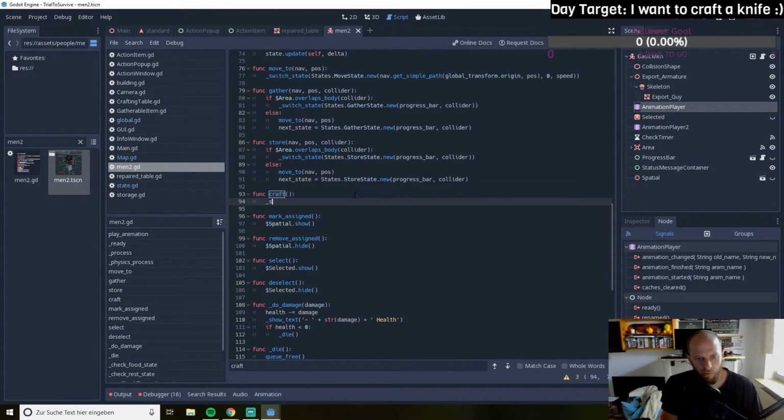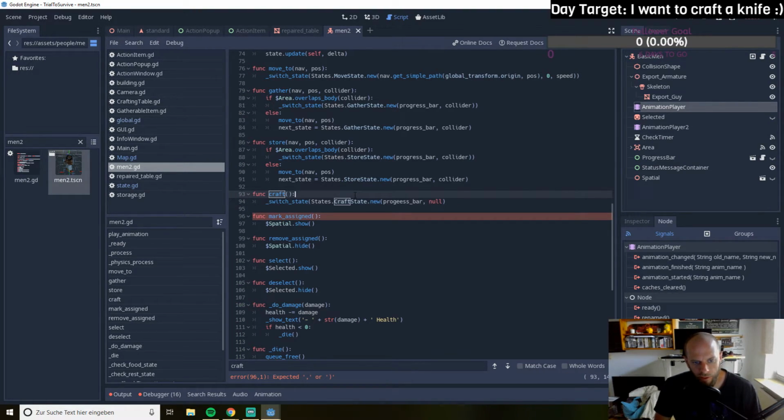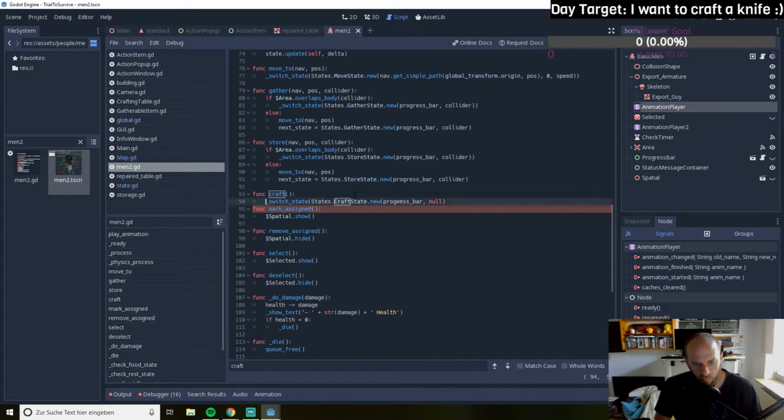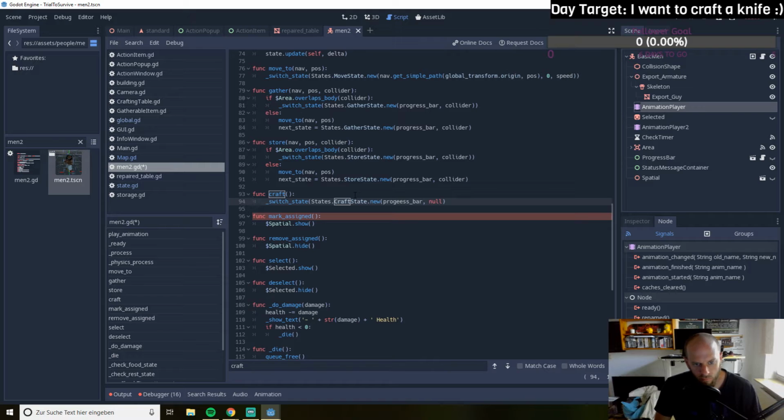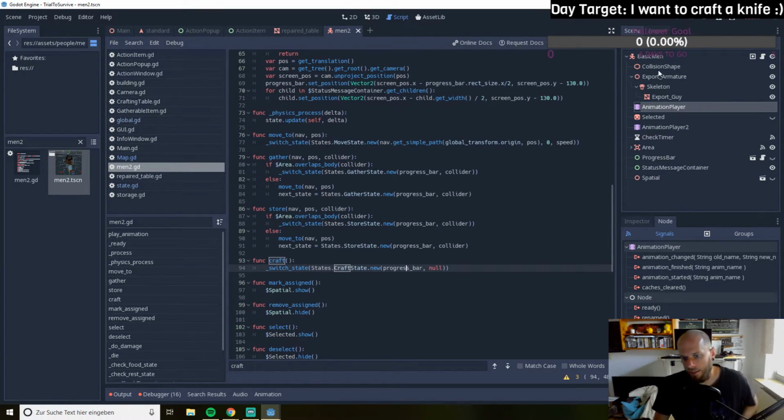Yeah, what we need to do is switch the state to our craft state we programmed, and we give it the progress bar. Then we have to see how we actually get the craft item to it. There's just one bracket missing. The progress bar is not declared, of course. I should write it the right way. Okay, so let's test it.